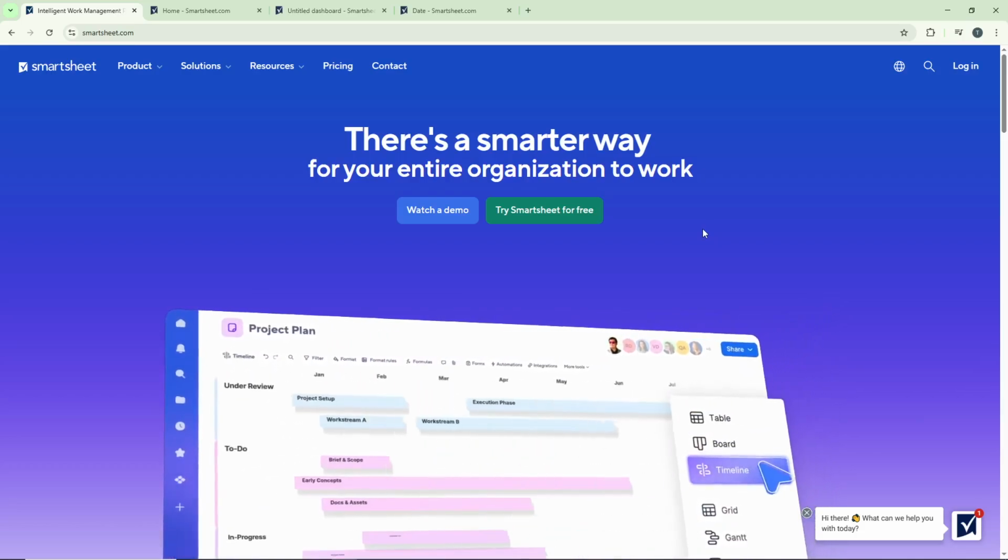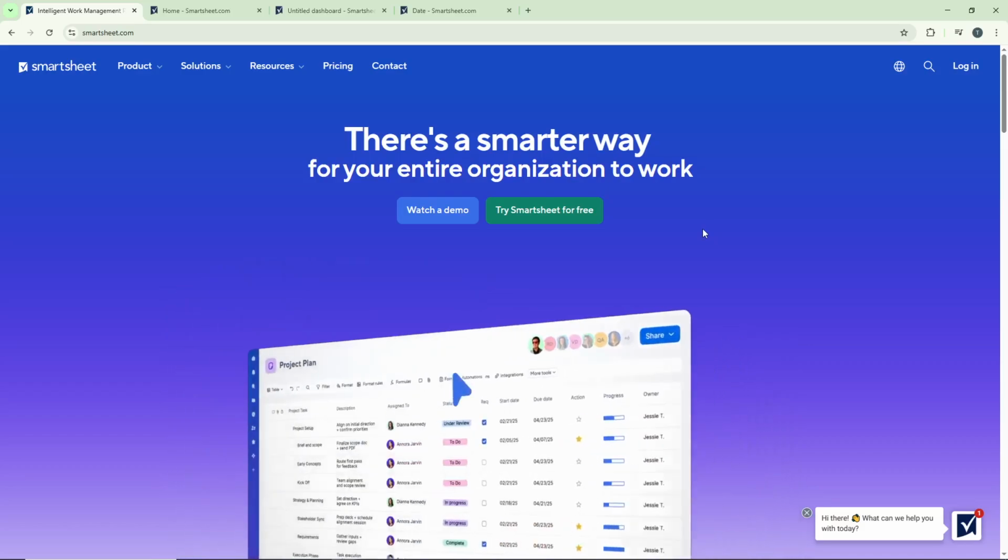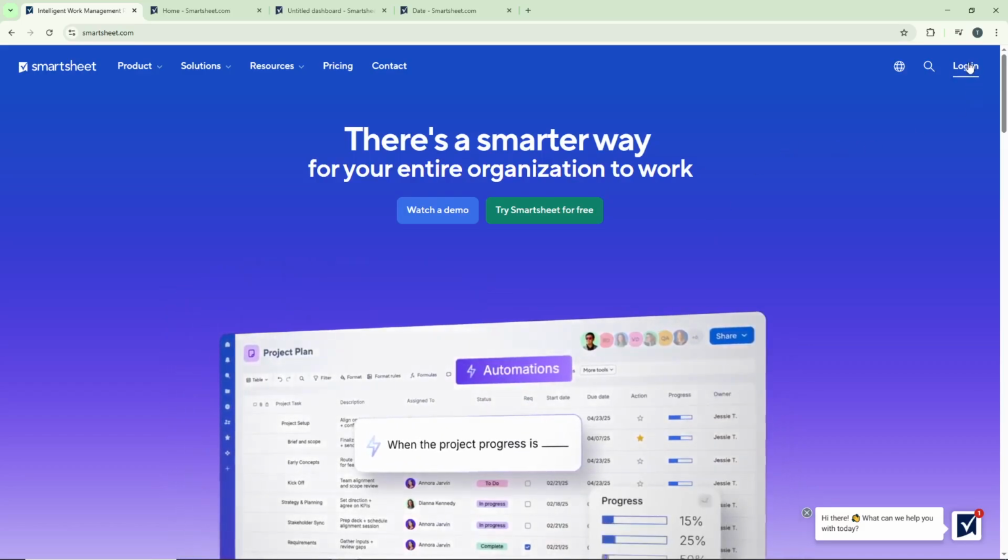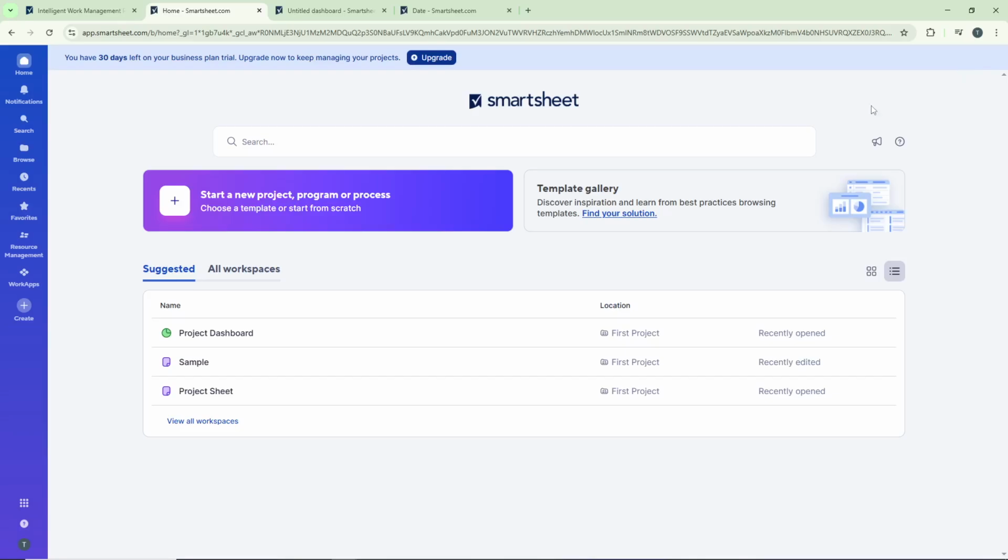First, open your web browser and navigate to smartsheet.com. Once you're there, sign into your account using your credentials. This will bring you to your Smartsheet homepage where you can access all your sheets and dashboards.